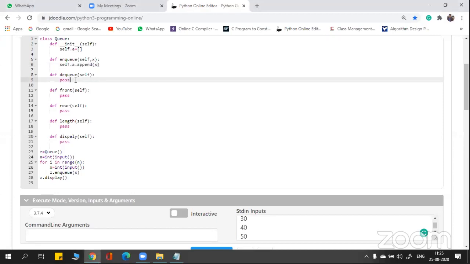Okay. So next for dequeue, I need to delete an element at the beginning. We have seen that we can write delete of self.a of 0, or we can directly use pop. I would suggest you go with only one method so that you will not get confused. So I'm writing self.a.pop of 0. For pop, if you give an index value, it will delete the value at that particular index.